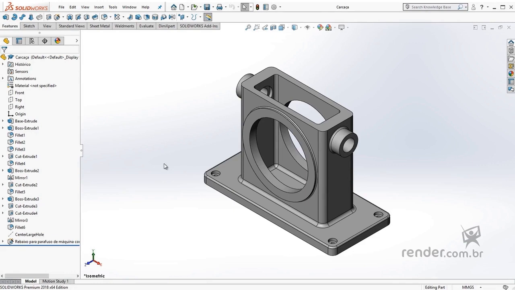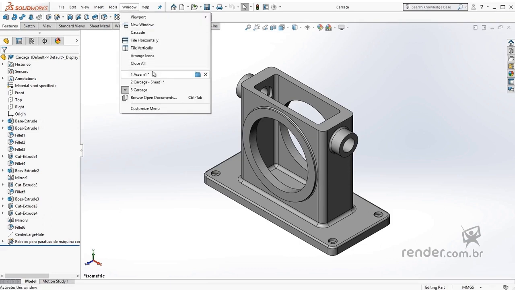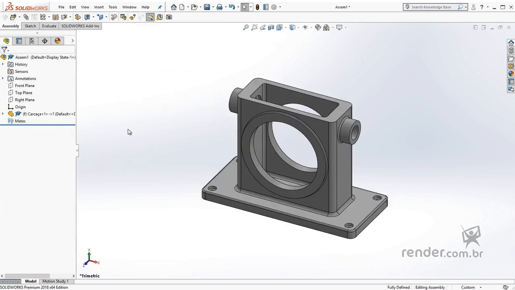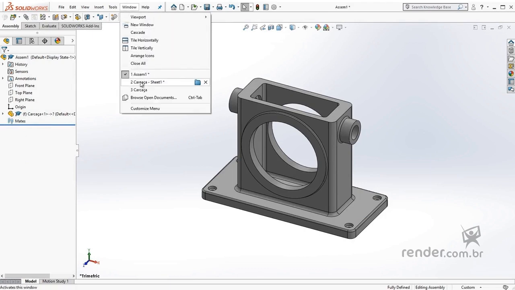Come on, let's go. Project development in SolidWorks is carried out in 3 standard environments: part, where we model the parts; assembly, where we assemble the components; drawing, where we do the detailing.